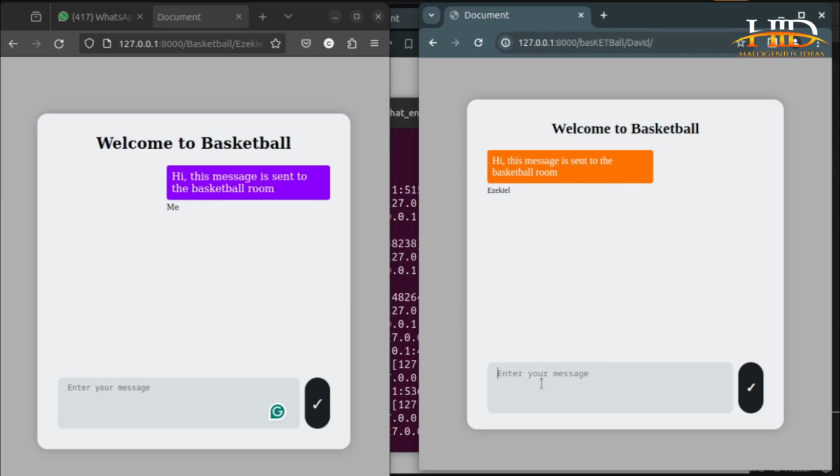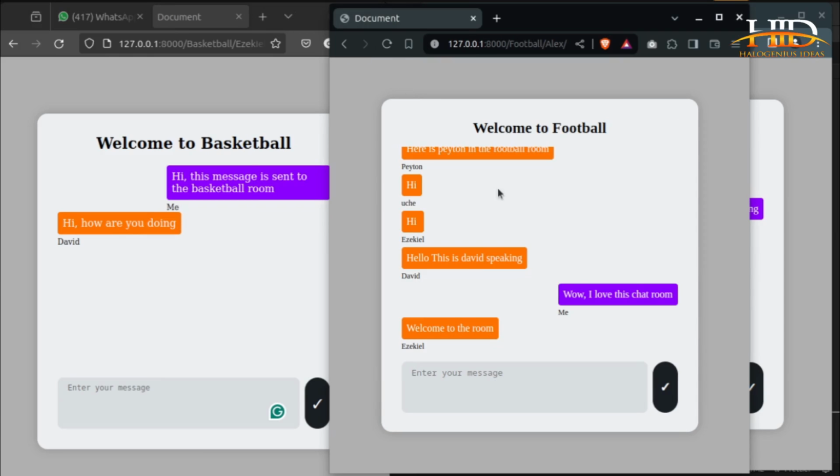Hi, how are you doing? If I send this, you can see, hi, how are you doing? This is floated to the right, and everything is working just as intended. And if you come here, you can see that this user is not getting the messages from basketball because Alex is in the football room.